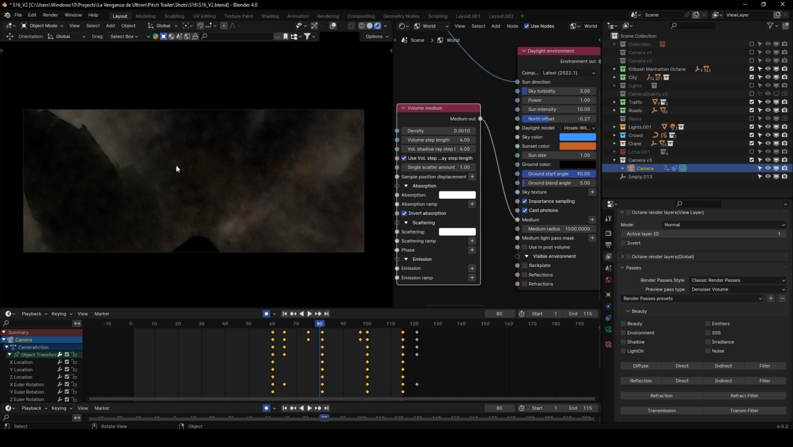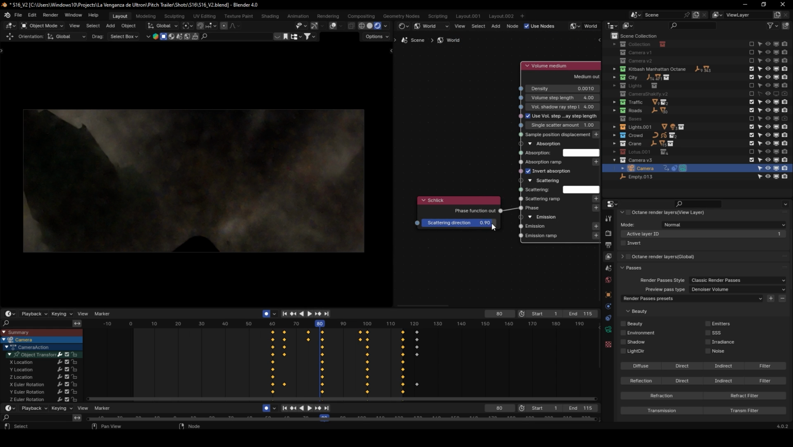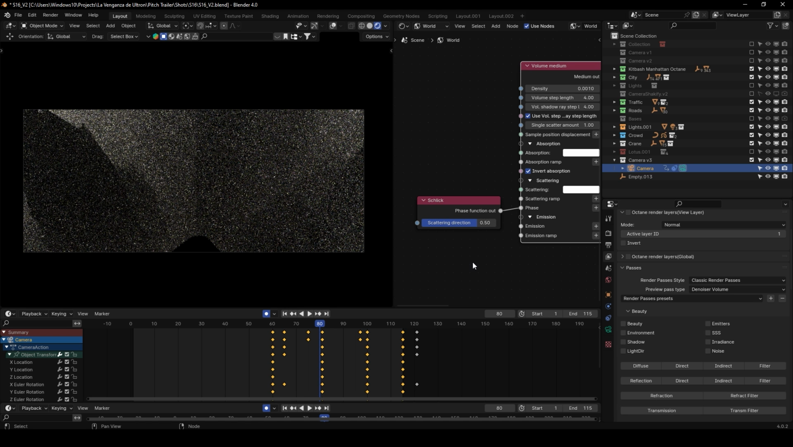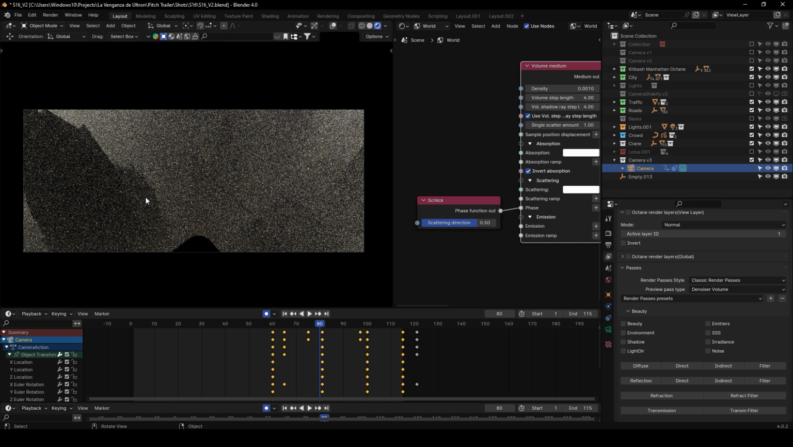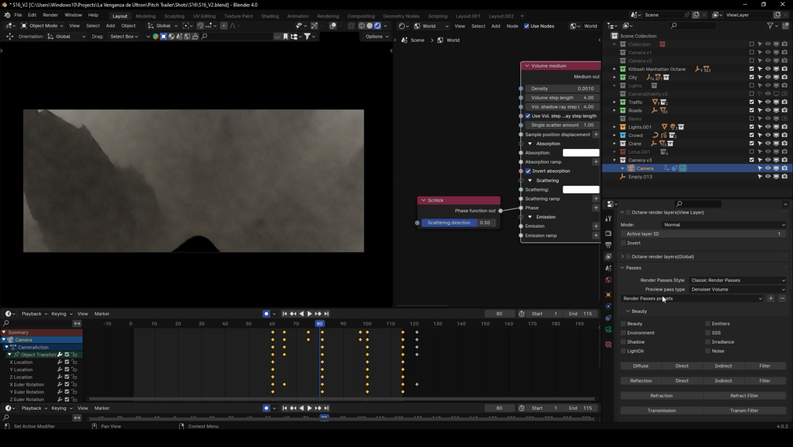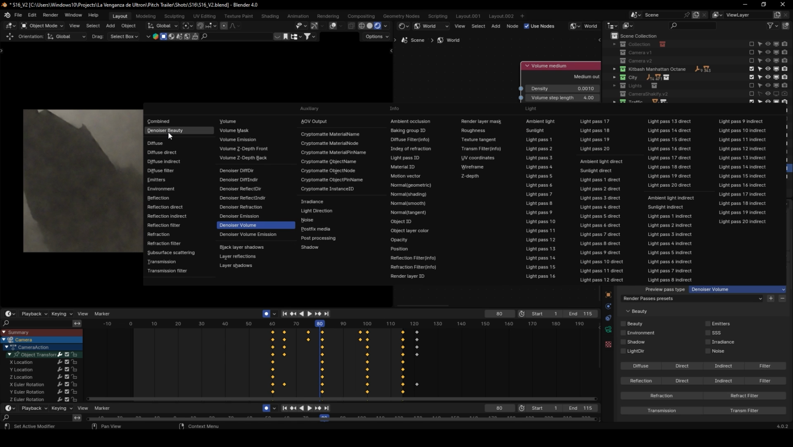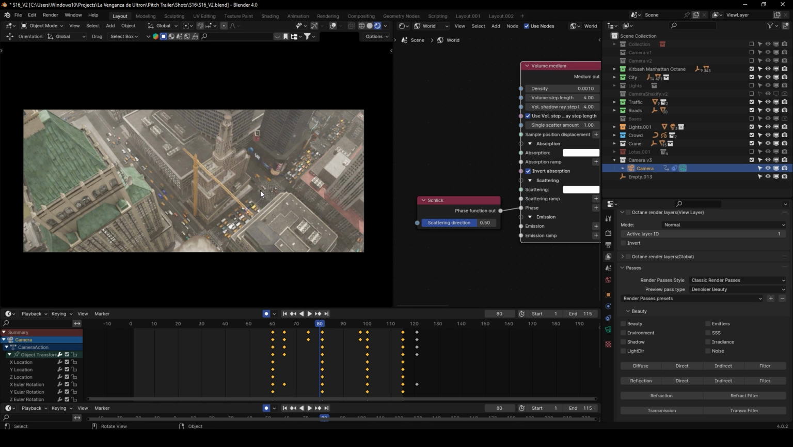This is looking a bit noisy because we're working with 50 samples here. So for example, if we bring this down to something like 0.5, which is the default value, you will see that we got this really strong fog here. And if we go to the denoiser beauty, you will see that we got a lot of fog in the city.